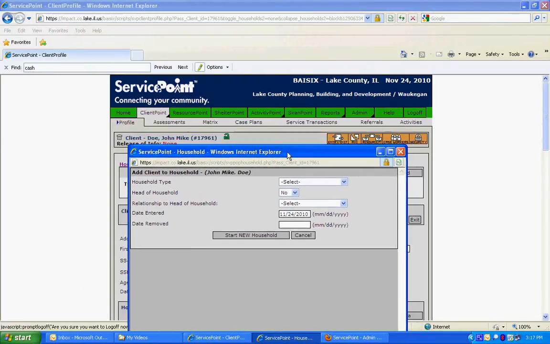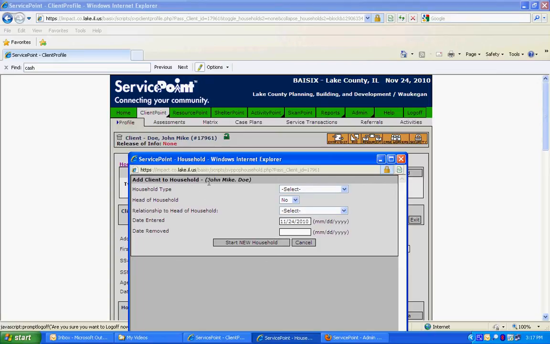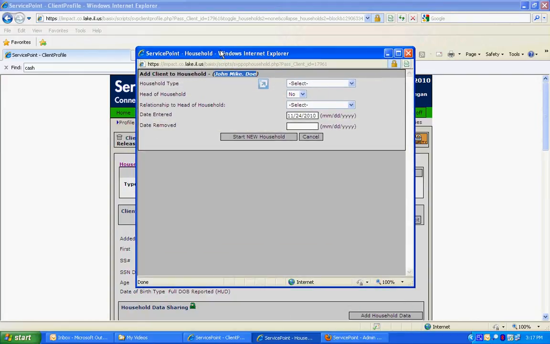The client that we're creating the household for is John Mike Doe, same as what we see in the profile here. And so everything is in relation to him. Household type, what's John's household type? Let's say he's married with children. So his household type is couple with children.